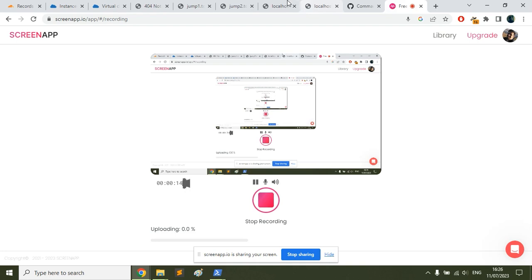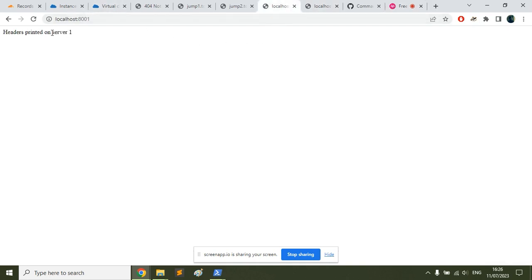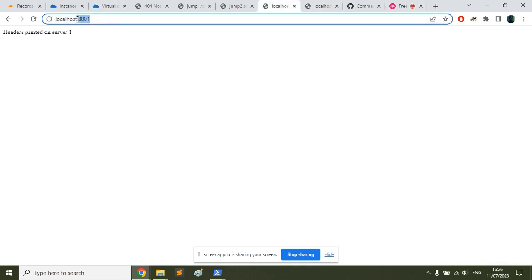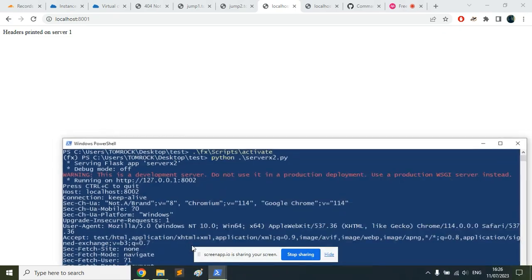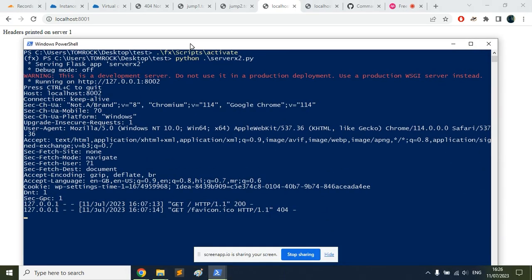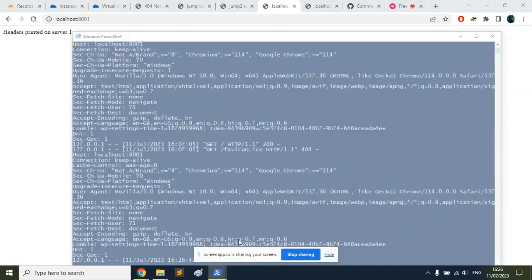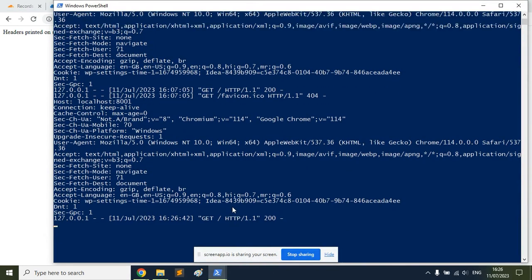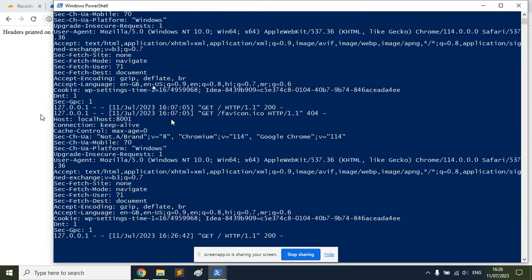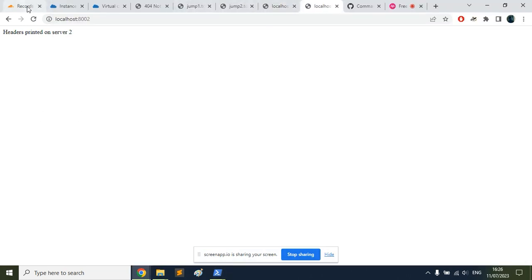So I have two servers running. Here is localhost on port 8001, and these are the two terminals which I'll use, so I can see whatever is being printed here. As you can see, it's been printed. It's my server 2.